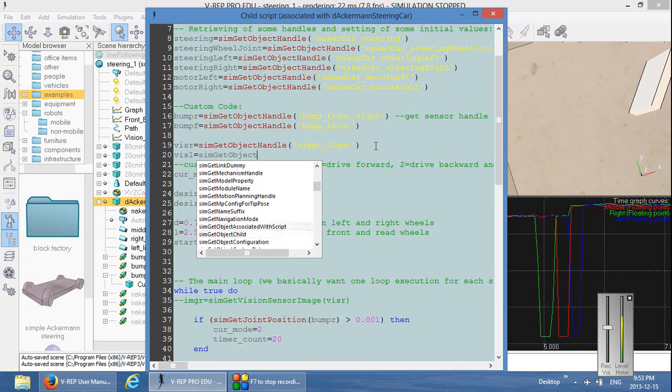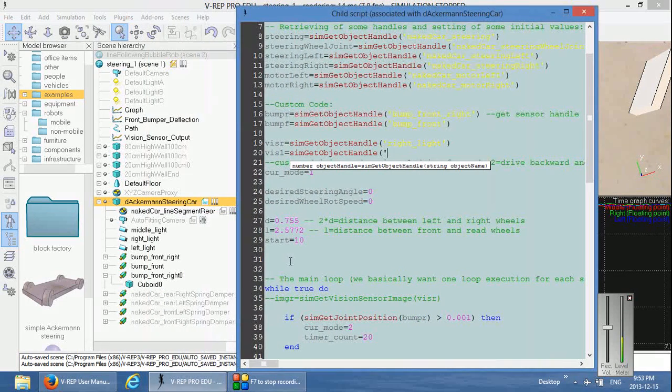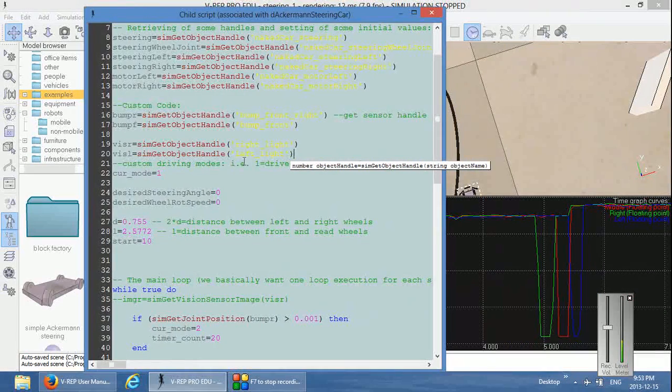If you have found the function that you're looking for, you just press enter and it will auto-complete it. It needs the name of the object that you're looking for, and the name is just as it appears in the scene hierarchy right here. Since we're looking for the left vision sensor, we're going to call it left_light. Now we have a way of finding the object within our loop.